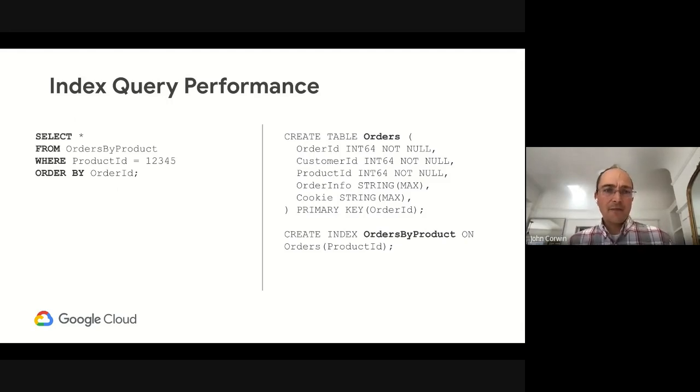We're doing a select star from orders by product. We're selecting a specific product and ordering by this order ID. The idea here is that we're looking at a specific product. We want to see how many orders involve this product. Relatively straightforward.